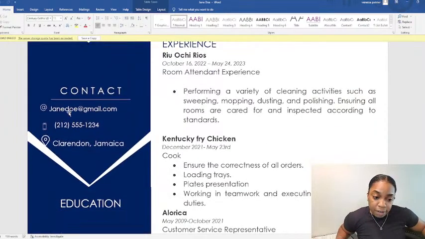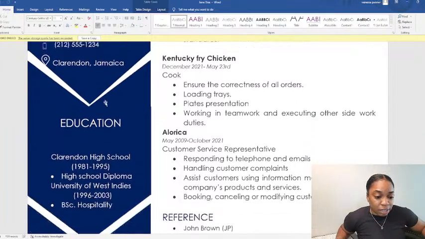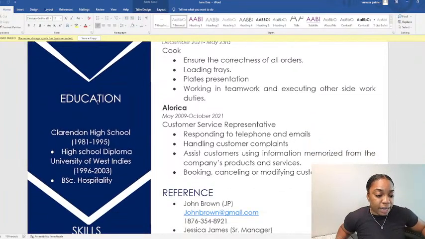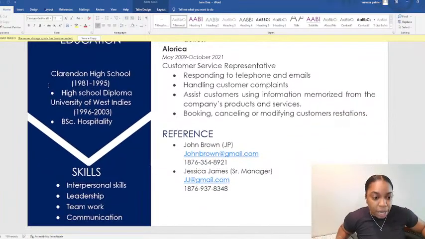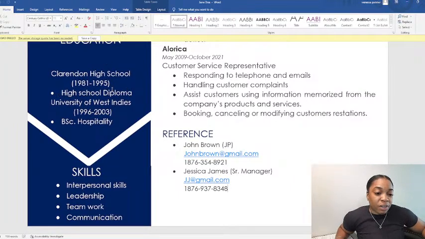You have your contact information, that is your email address, your number, and your location. You don't need to give the direct address. And then under that, you will have an education. Now, your education should be your high school, and you don't need to put CXC because they don't really use CXC over there. So what you can do is put high school diploma, and if you have a degree, yes, put it on there. And if you have a certificate, put it on there.